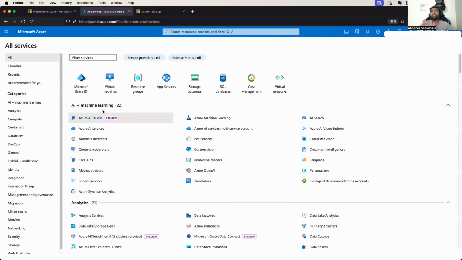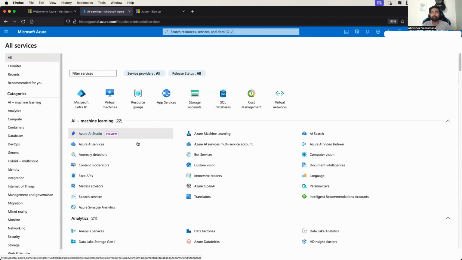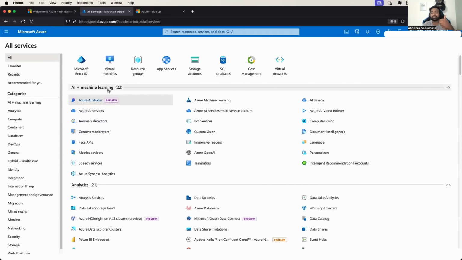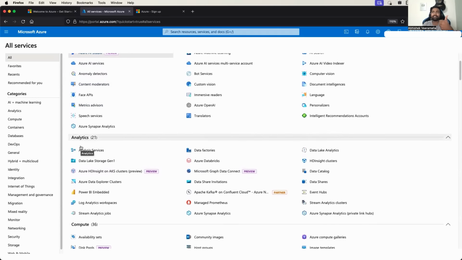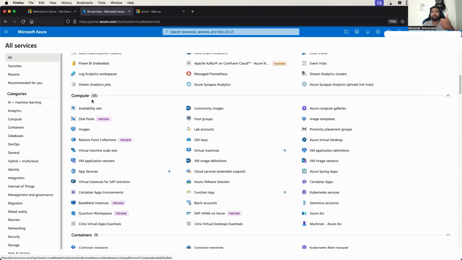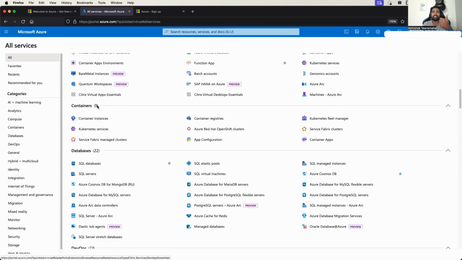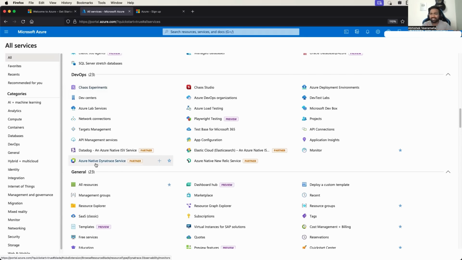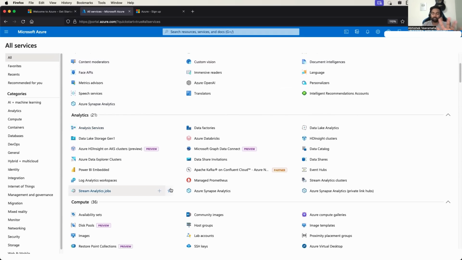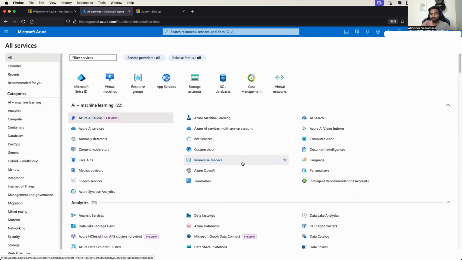There are between 150 to 200 services that Microsoft Azure has at this point in time. You can see that for AI, that is artificial intelligence, Microsoft Azure has 22 services. For analytics, it has 21 services or resources. For compute, Microsoft Azure provides 36 different types of services. Containers, databases, anything that you want to use, you can use through the Microsoft Azure portal. I will cover all the things that are required for DevOps engineers, so don't worry about that. So this is what you have to do with respect to the account on day one.